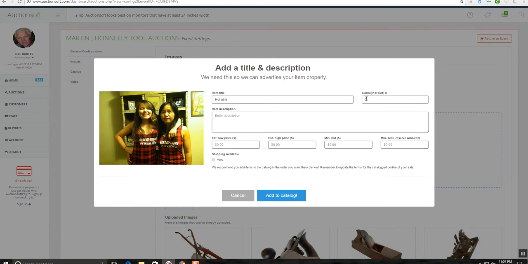You actually are going to, this is kind of clerking the sale as we go here. So 2 girls in red tanks. All right, and the estimated low price for this, $1,000. Estimated high price, $5,000. Minimum bid, you can put 1. So minimum bid to sell, or the reserve amount. All right, so let's put that in there. Now it doesn't matter if you put the .00 or you don't put it. Is shipping available on this item? I'm going to say no, it's not.